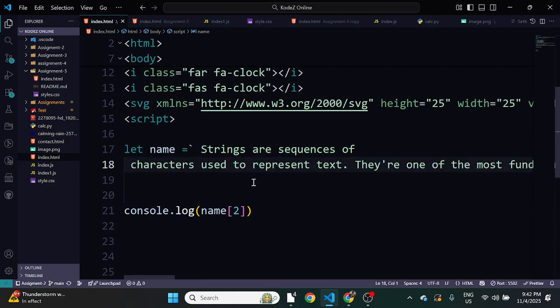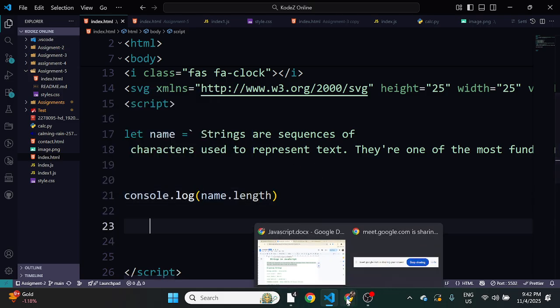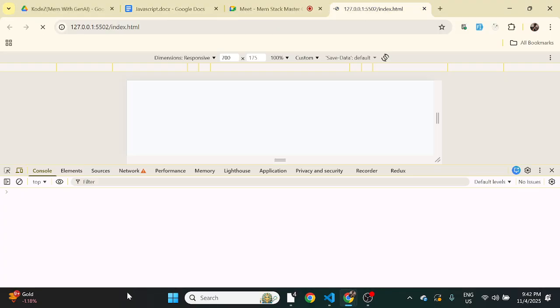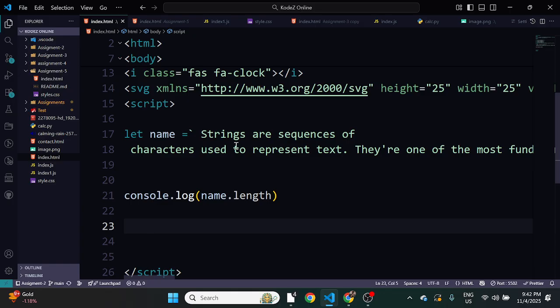To know this, we have some properties. As I told you, a string contains some properties and methods. Properties are predefined. JavaScript has already made this kind of methods. You can directly use them. So if you want to know the length of this string, you can use this dot length property. Let's see this. Okay, it is showing me 123. So what is the meaning of this 123? There are 123 characters inside this string. It includes the spaces also.